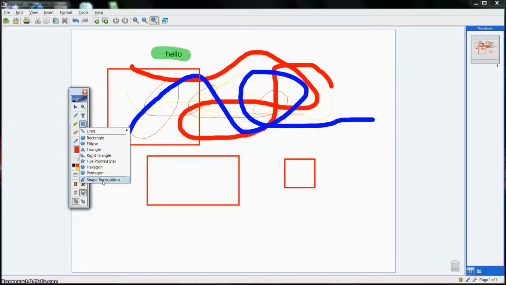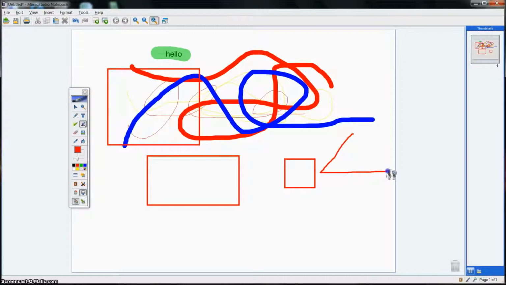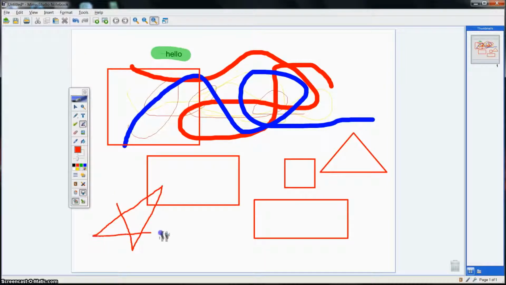The last one, shape recognition, will allow you to hand or free draw a shape, and it will actually make it nice for you. So if I click on that one, let's say I do a triangle. Notice it's real bumpy, and when I let go, oh look, it made it a nice triangle. If I do a rectangle, it's going to turn into a rectangle. If I do a star, it will even straighten out the star nice and neat for me. Okay, so that's what that does.